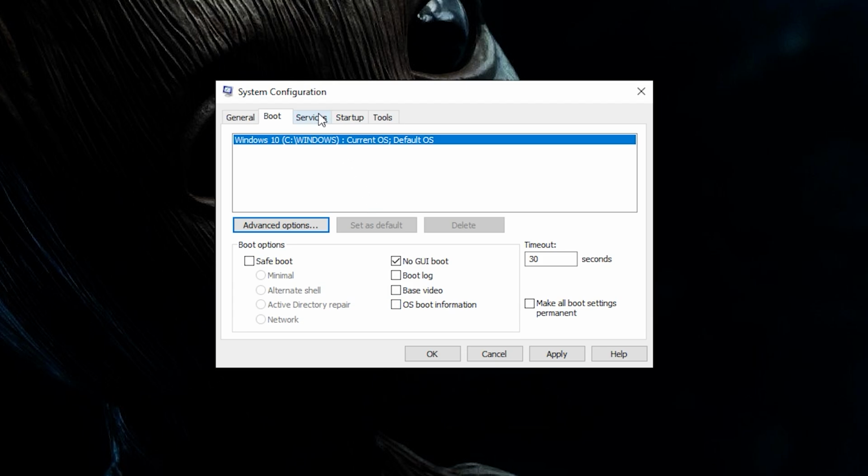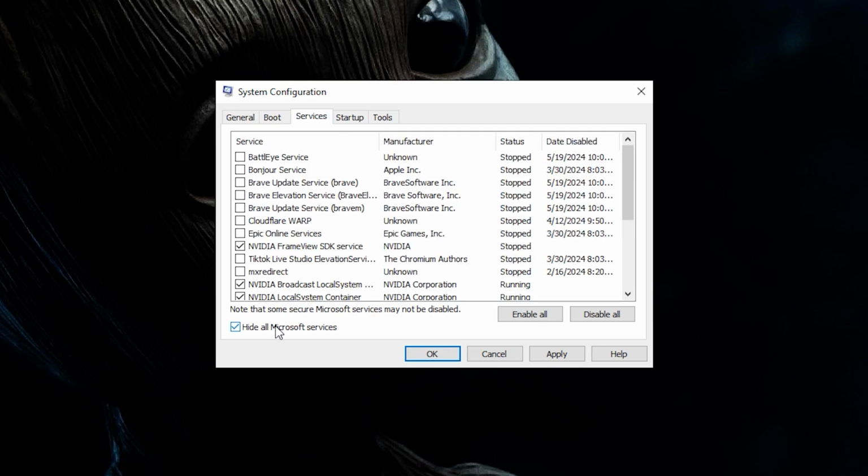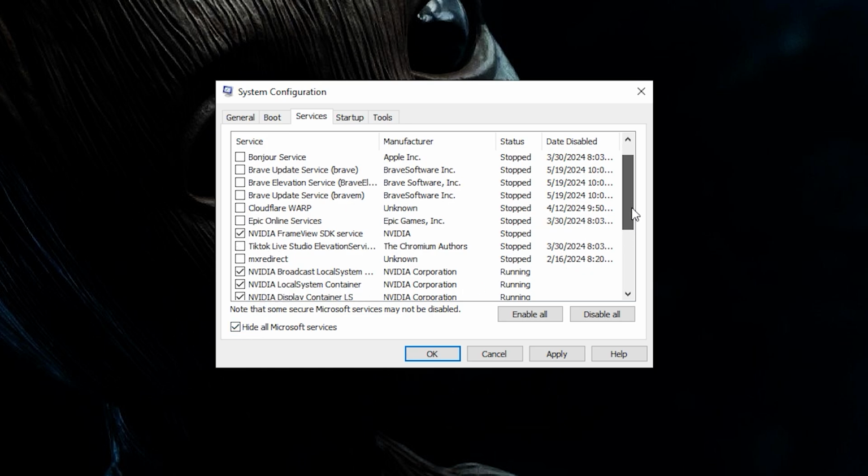Slide into the services, hide all Microsoft services. Think of it as putting on your invisibility cloak. Uncheck all the services you don't party with. Keep only the cool ones.